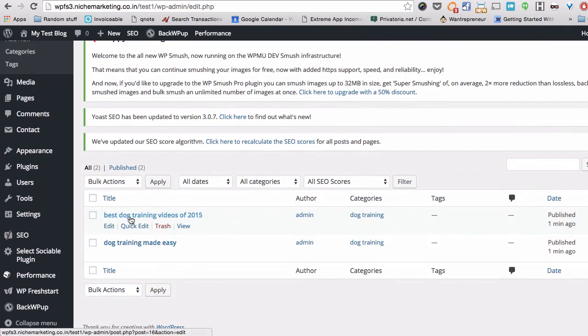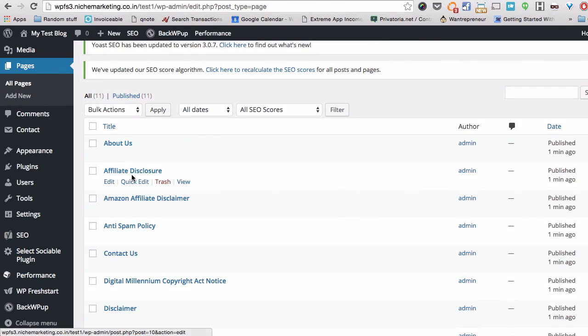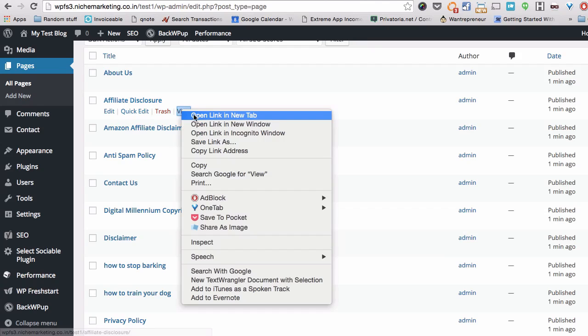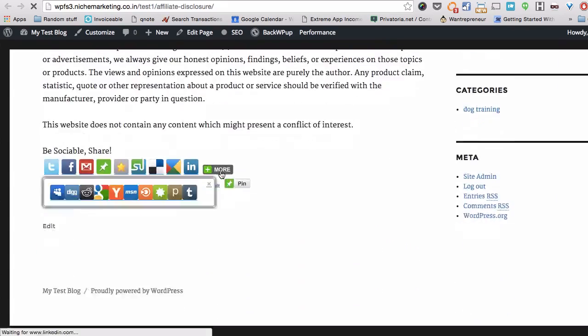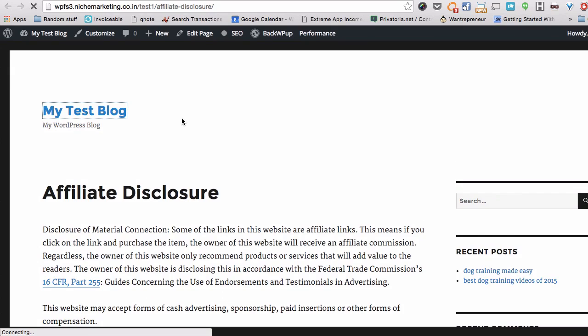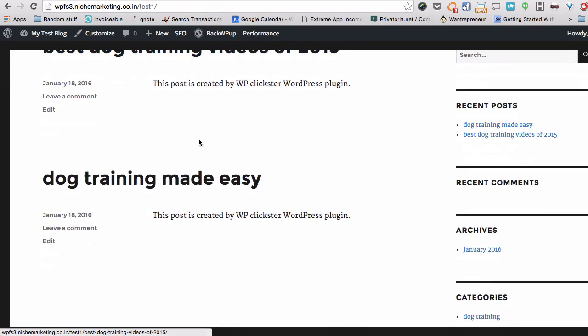So yes, you can see the dog training posts have been created. The sample posts have been erased, and let's see some pages. You will find the about us, affiliate disclosure, and all these pages have been created. You can just go ahead and view these pages if you want. It has all the content you want and everything that a site would need. You can go to the home page and see it has two blank posts.